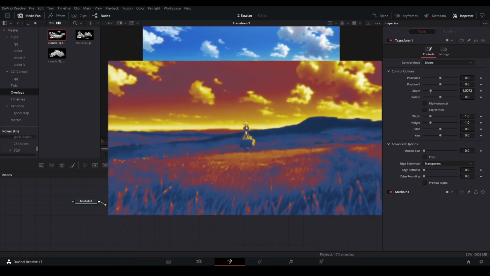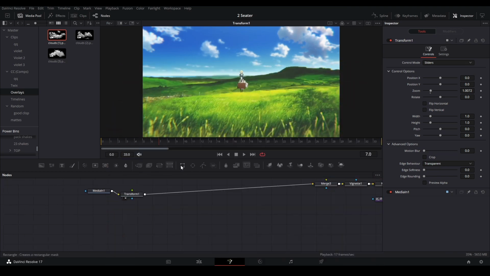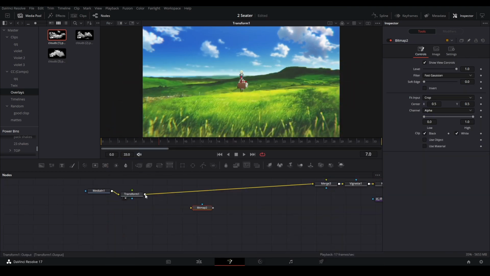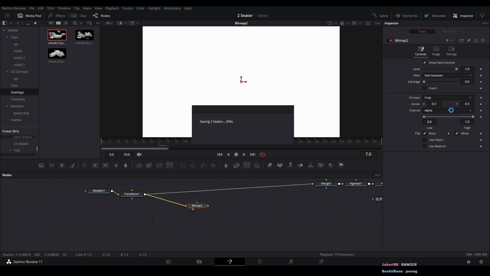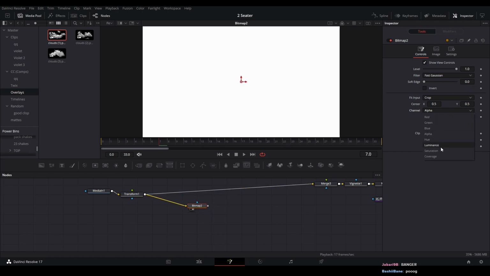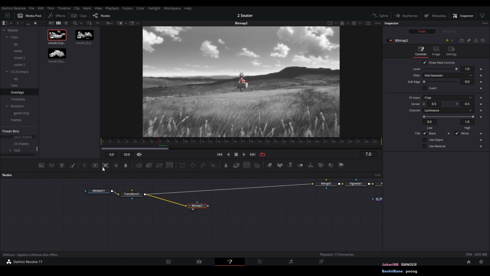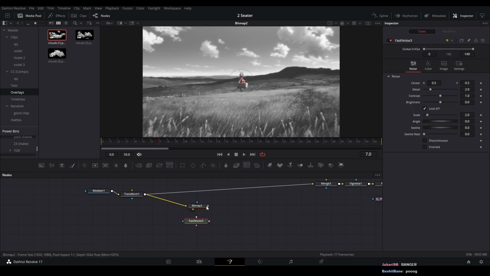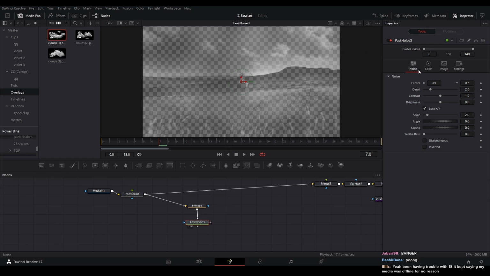How to make a gradient map in DaVinci Resolve like this. Take a bitmap, take it here, so we have that, change it to luminance, and you take a fast noise, connect this to the noise brightness map. Now we have it like this.